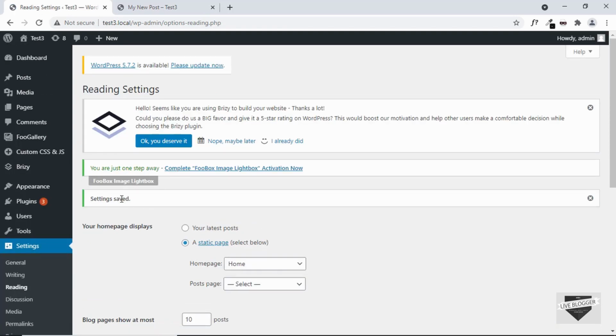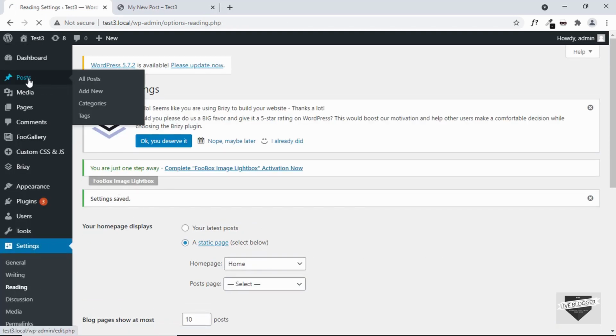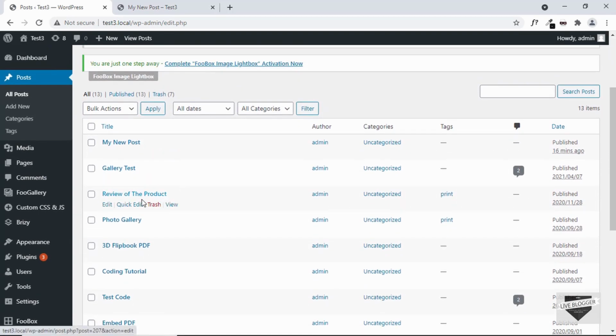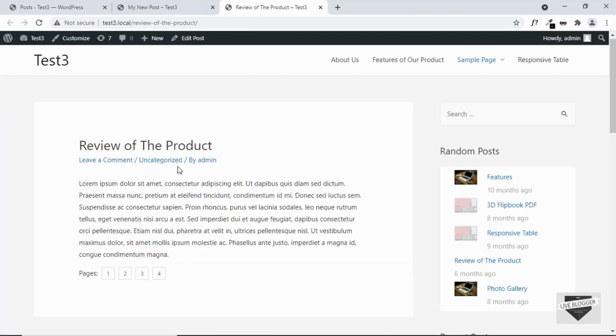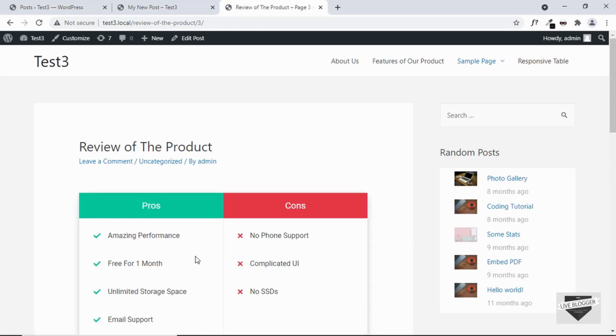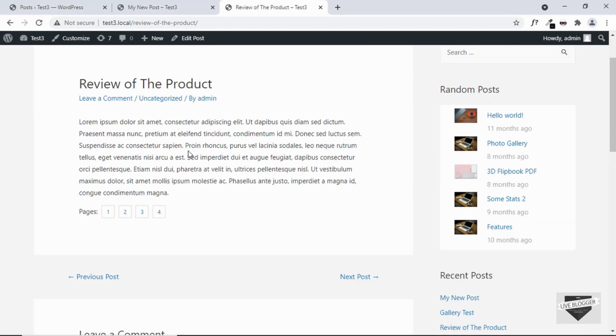And our settings have been changed. Let's go to posts. Here we have all these posts. Let's open one of these posts from here. Let's open this post right here. Let's click on view, and here you can see this post, and it is divided into 4 different pages. We have approximately 20 words in each of these pages. So basically, you can automatically divide your post into different pages.